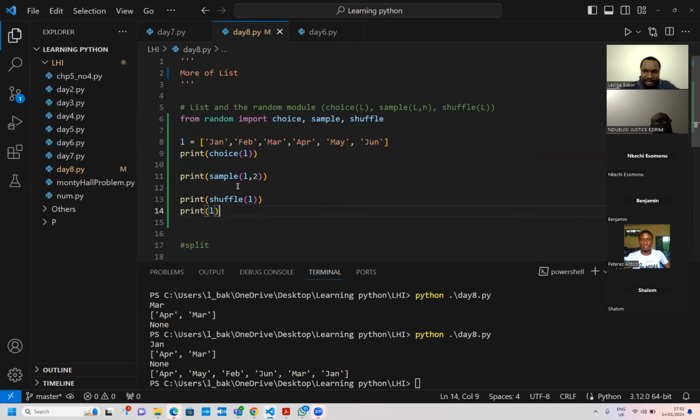So these are 3 random methods that we can use with lists. There are still quite a few of them. And remember, you can always go and look at the documentation for random. You see different methods, they'll tell you what they do. So I don't know if anyone has any question at this point. Yes, there's a question. Go ahead.